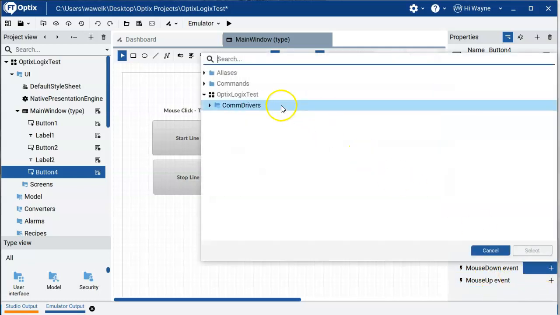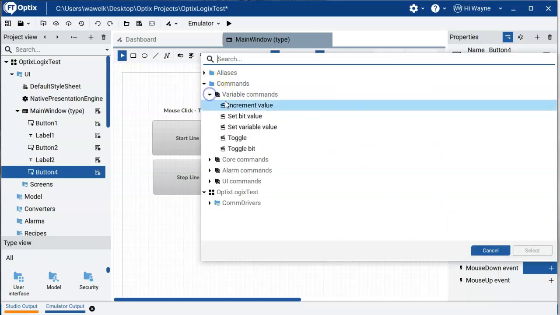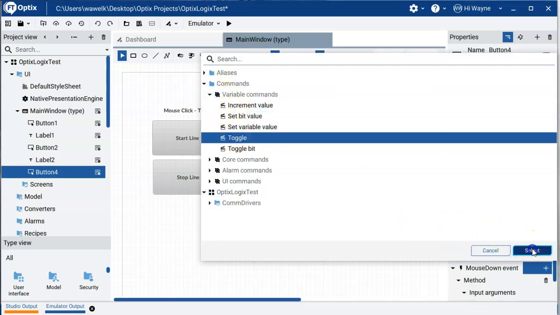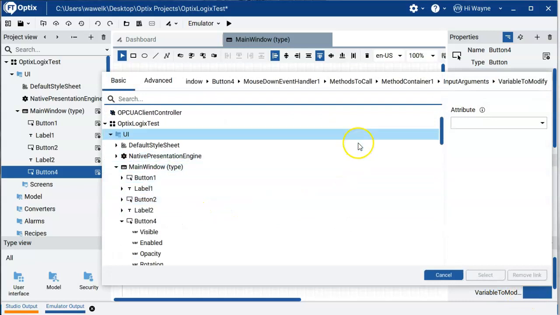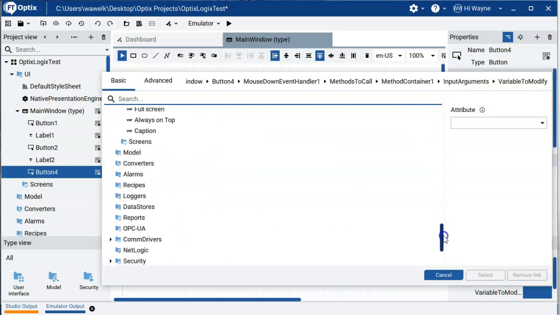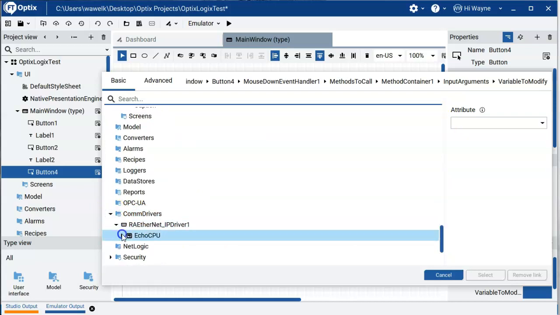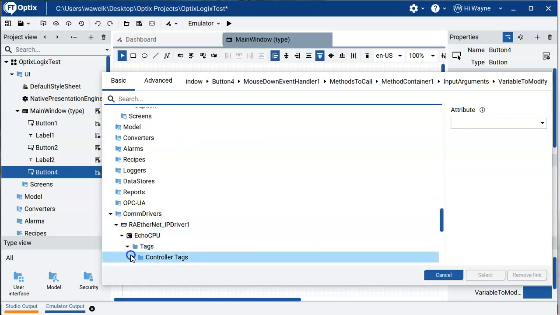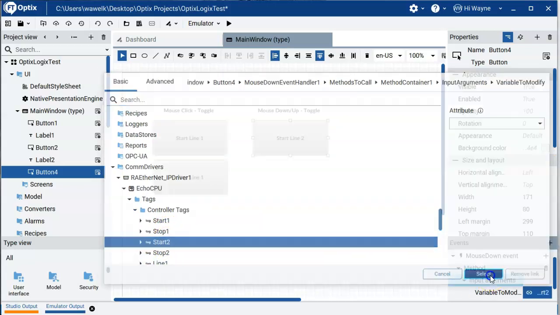I'm going to add a mouse down event command variable toggle. And I'm going to link it to the variable. And I have to scroll back down again to my COM drivers, RA Ethernet, Echo tags, controller tags. And this time I'm going to choose start two.